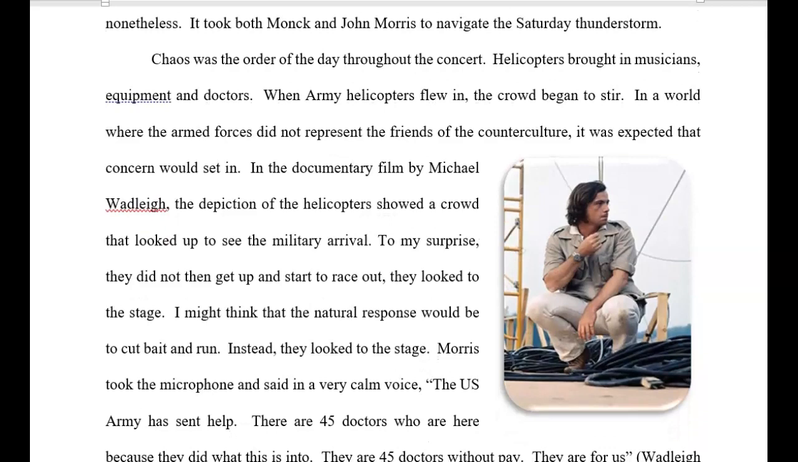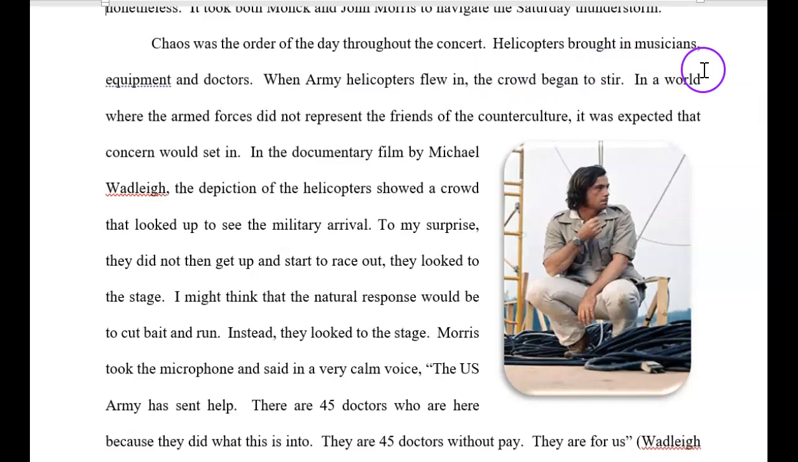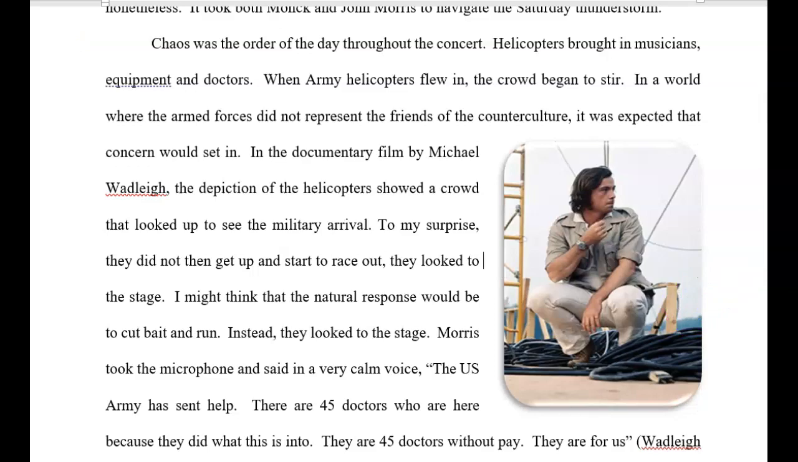Throughout the concert, helicopters brought in musicians, equipment, and doctors, Army helicopters. This is a big, huge thing. This is one of my biggest points that I hold up against any naysayer or anybody that says, like, oh, they were drugged. When helicopters flew in, the crowd began to stir.